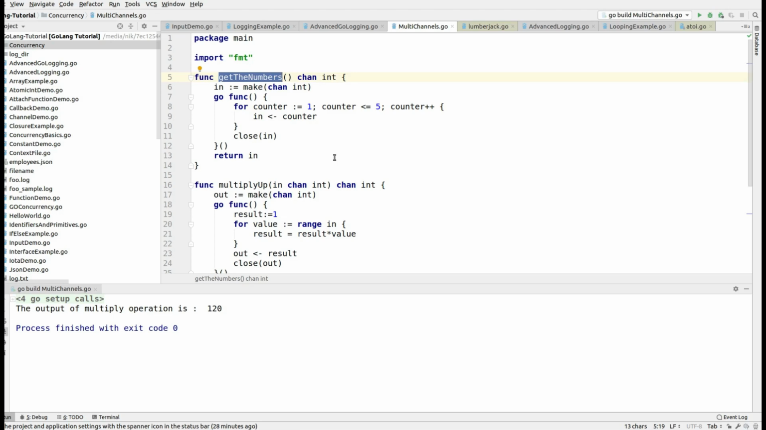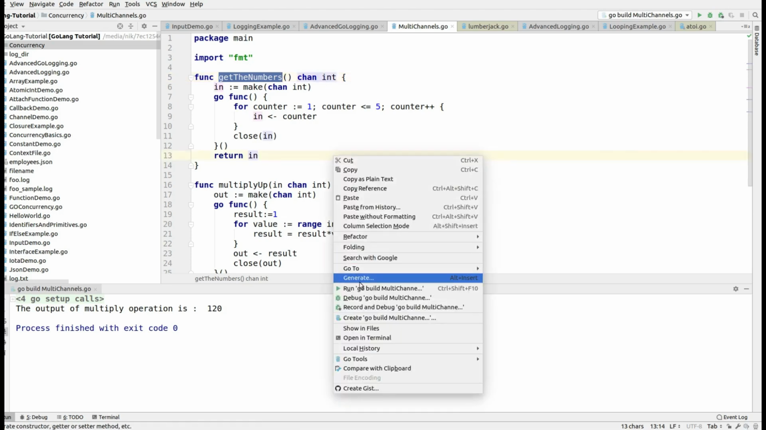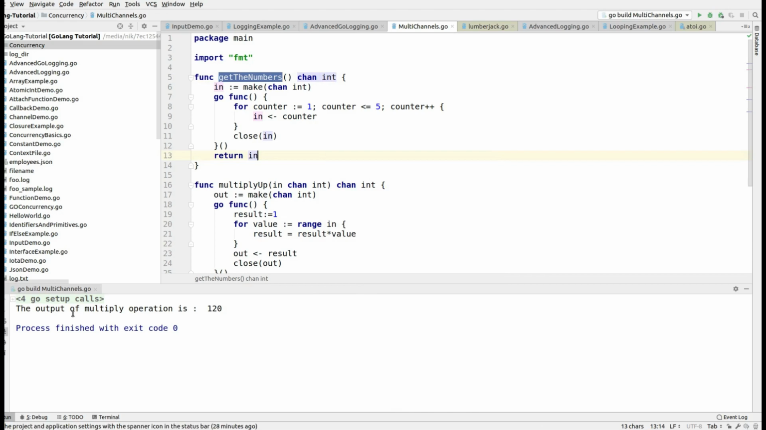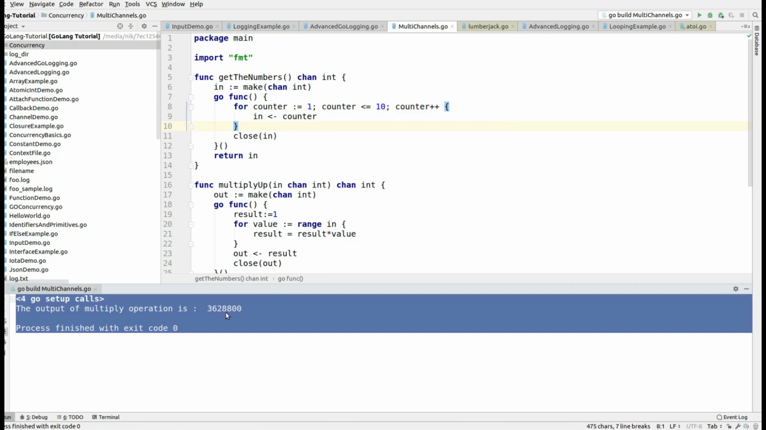So now you can see the power of concurrency and parallelism over here, because I'm trying to leverage the processors that are available under my kitty. Let's execute this program and see the operation. The output of the multiply operation is 120. If I increase the numbers, then you will see that it is 362880.